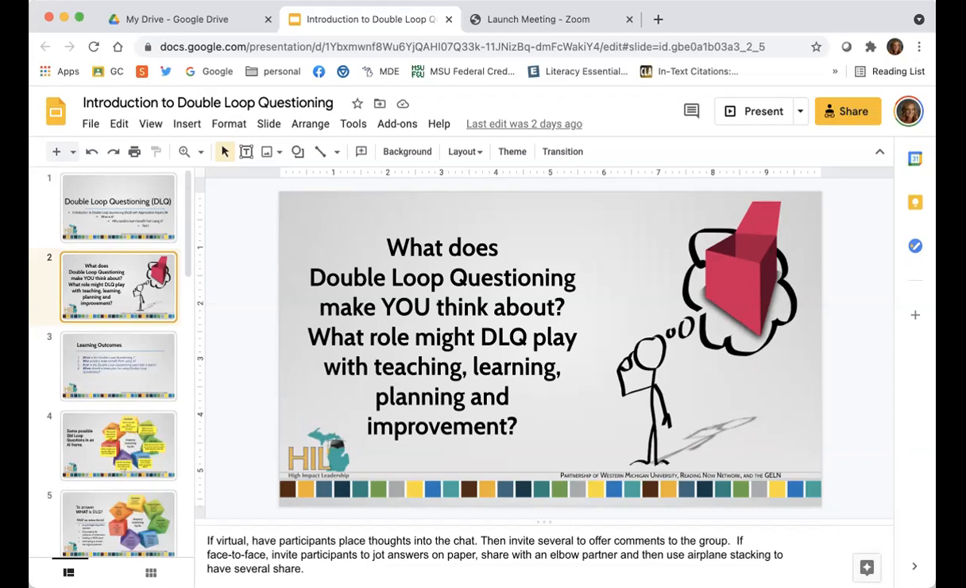You could then come back and use airplane stacking or whatever method works best for your presentation style to elicit answers from the group. And you could use some of the very same kinds of techniques if you're actually face-to-face, such as leaning into an elbow partner or having table groups. Consider this question as well.